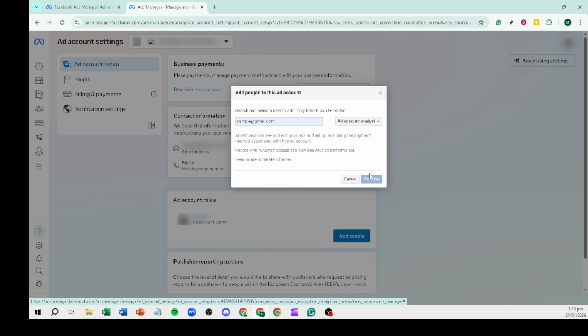After you've selected the role, click Confirm to send the invitation. The person will receive a notification or email prompting them to accept. Access becomes active once they accept, so let them know to check their notifications and spam folder if they don't see it right away. A few quick tips before we wrap up.